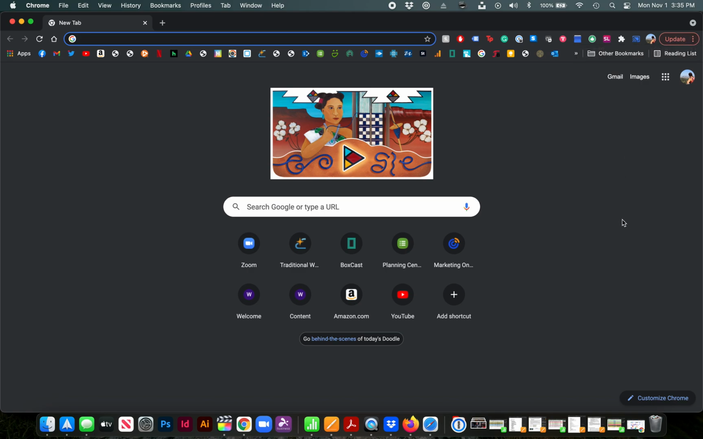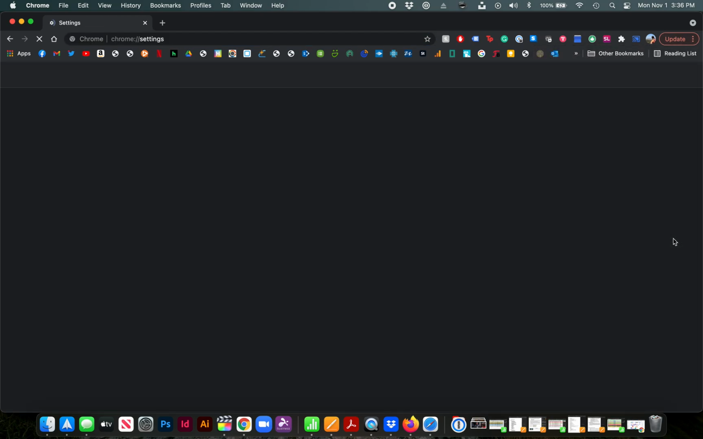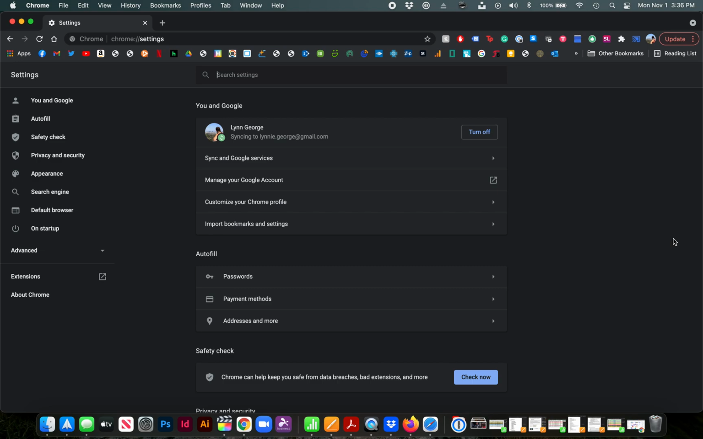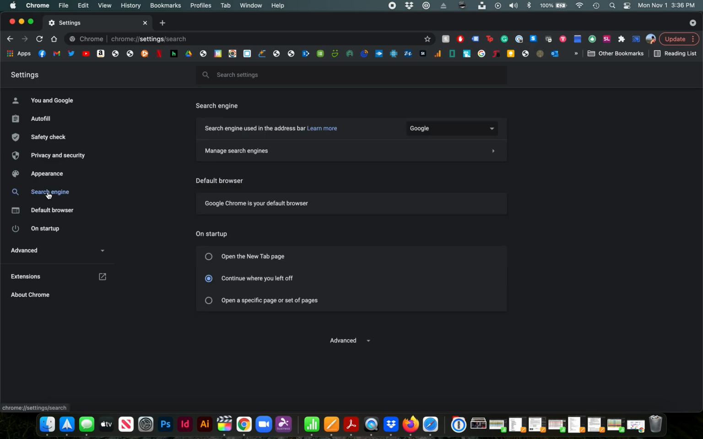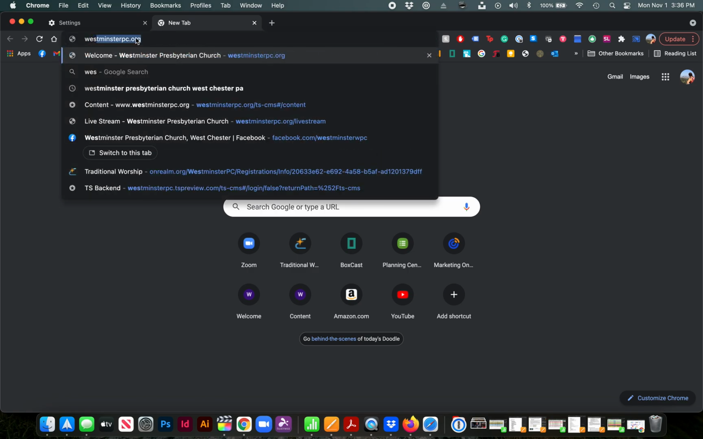If you are a Chrome user, hopefully yours doesn't say update here like mine does, but you'll hit those three little dots and go down to settings. Then you are going to go down in your settings to search engine. You click that. Here it says a search engine used in the address bar. An address bar is this line right here. Whenever you use a website, you can search whatever you want.